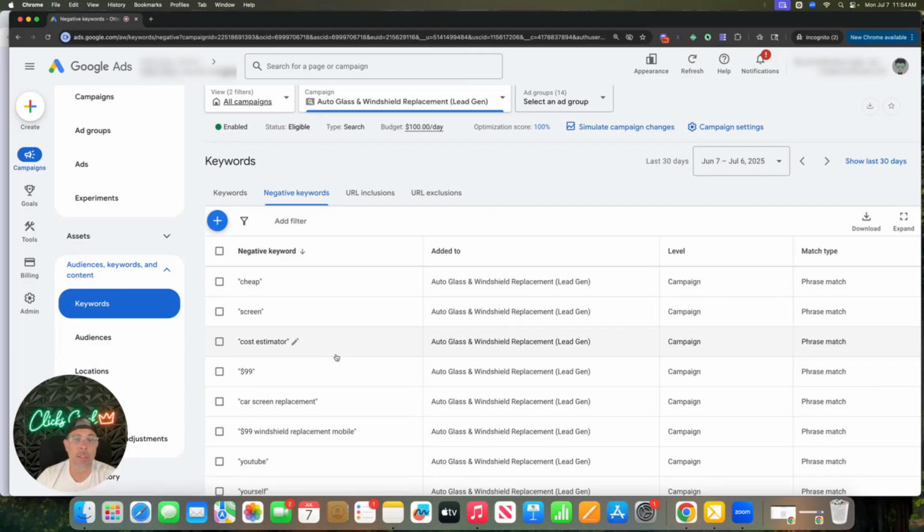So keep that in mind. The next piece of this, though, there's one more thing I want to show you, which I wasn't going to, but I'm going to, is how to pluck out winning keywords from the search terms to add to your campaign. These are keywords that are sending you leads that you're not even currently bidding on.